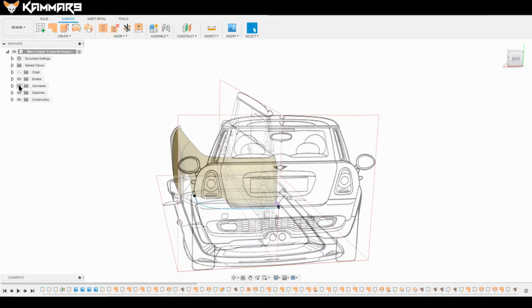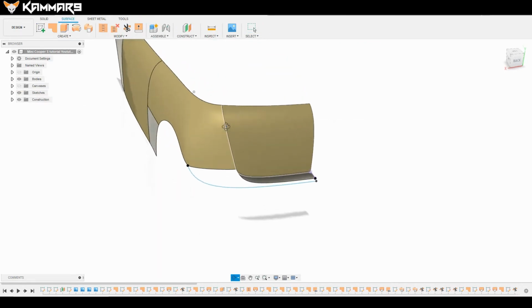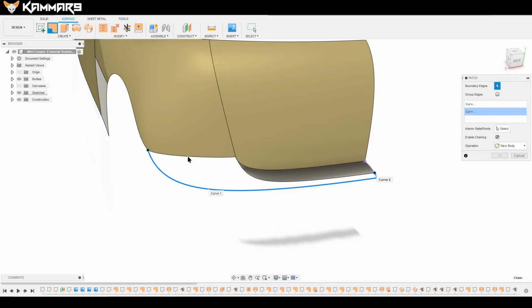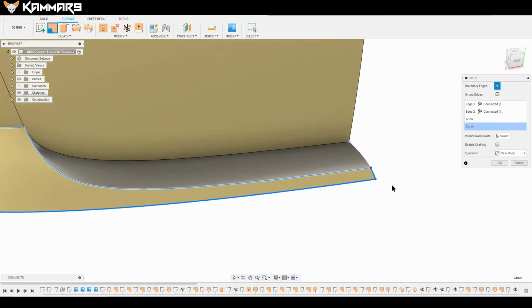Also, the whole thing is alright. You can hide the canvases to see the feature. You can use a patch feature here and select all the edges. Okay.